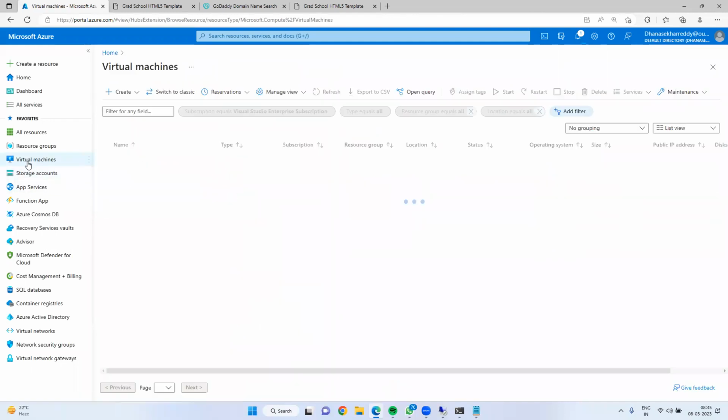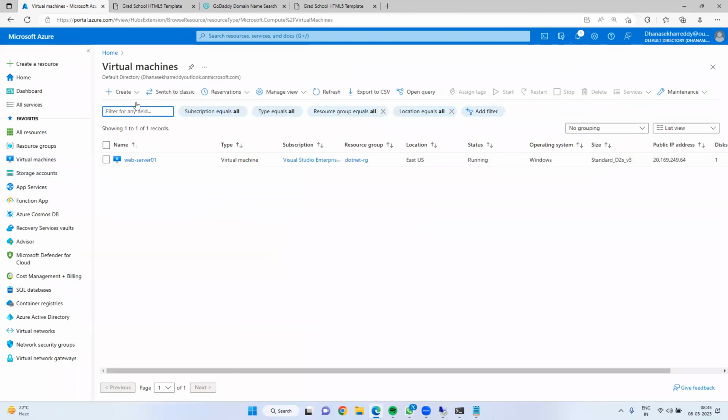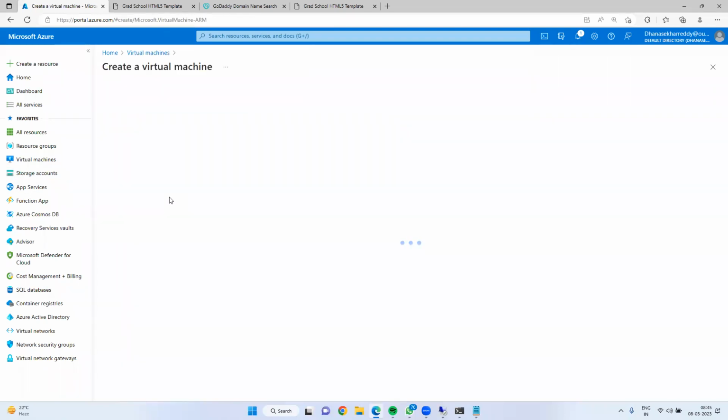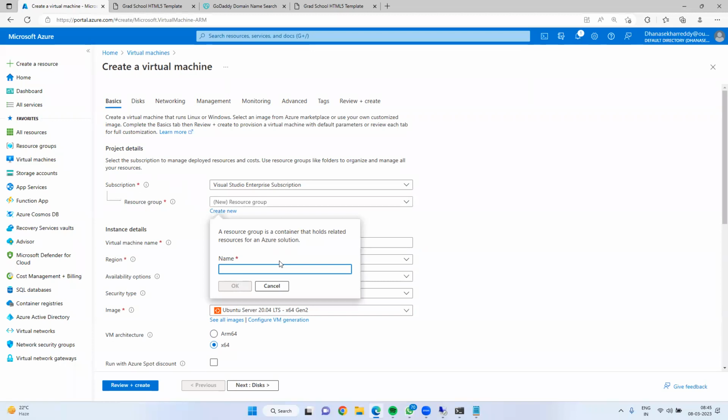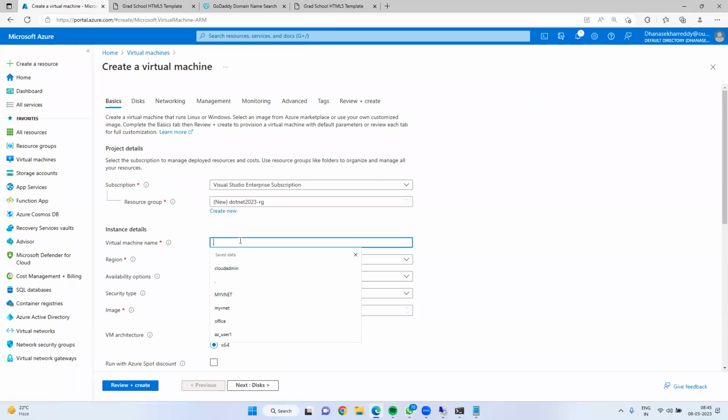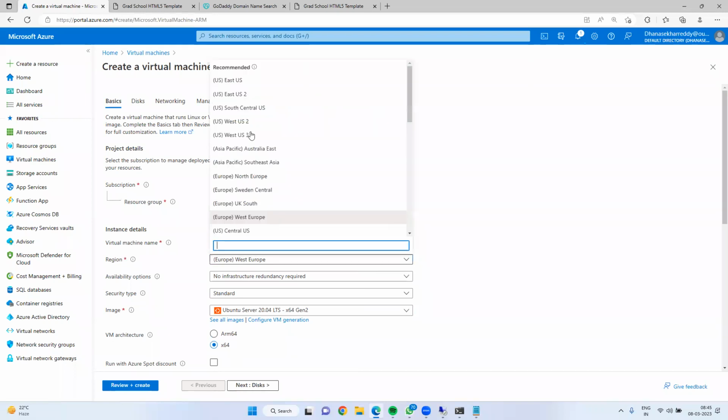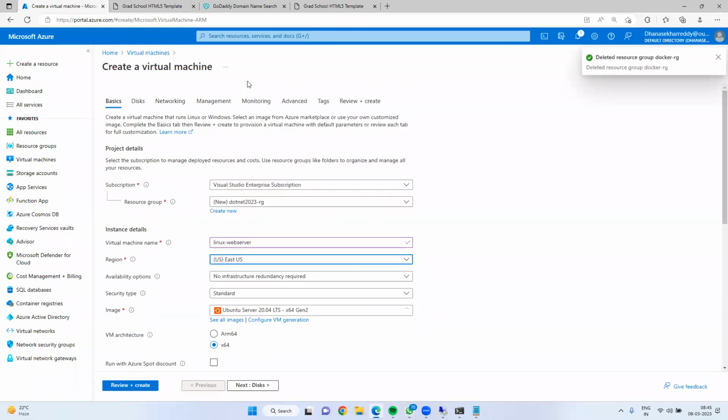Okay, fine. Navigate to virtual machines. So create a new virtual machine. Same subscription. For the resource group, I am going to create a fresh resource group, .NET 2023-RG. I am giving the name Linux-web server. What is the region? I am using East US.